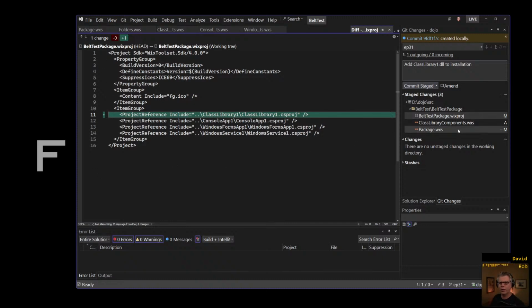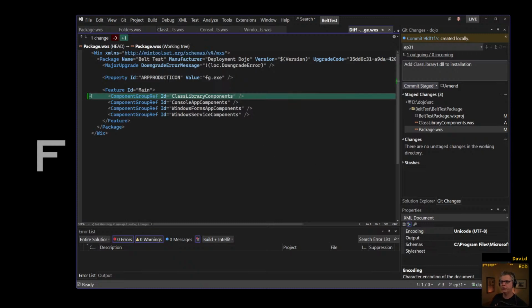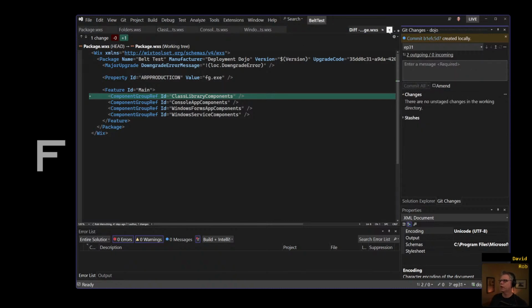Sorry, I was just looking at a WiX 3 project for one of our customers, and it reminded me how ugly the WiX 3 projects are. We added this file, the class library, a nice tight little file here, and then we have package, one component group, class library components. All right, that should do it then. I will commit this staged, and we're good to go.